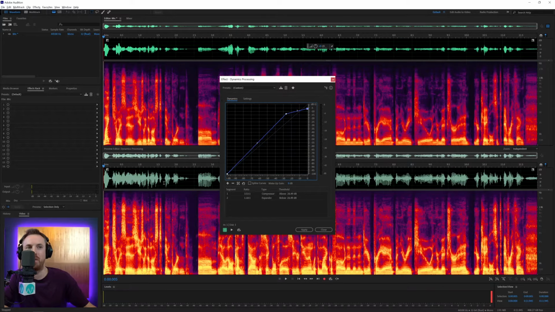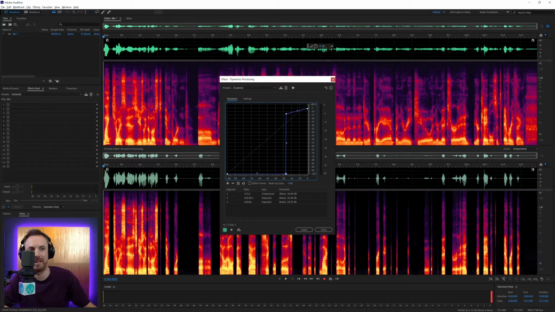So immediately with dynamics processing here, we have created something absolutely amazing. But not only that, you can add a noise gate in the dynamics processing effect by simply pulling down this dot here and then pulling it up for your threshold on your noise gate. So if I put it right up there, it's going to gate out a lot of stuff.